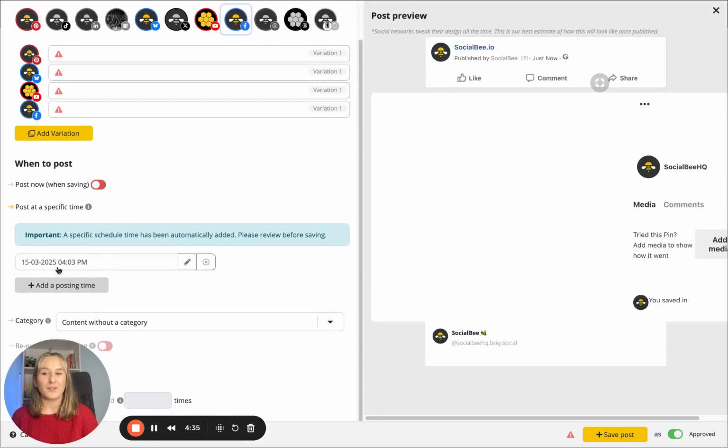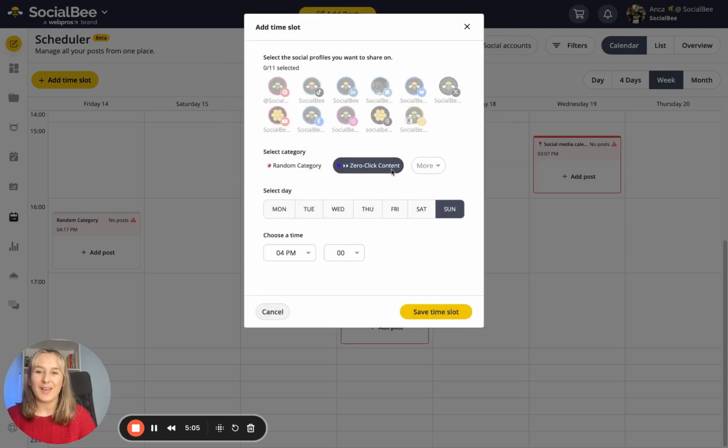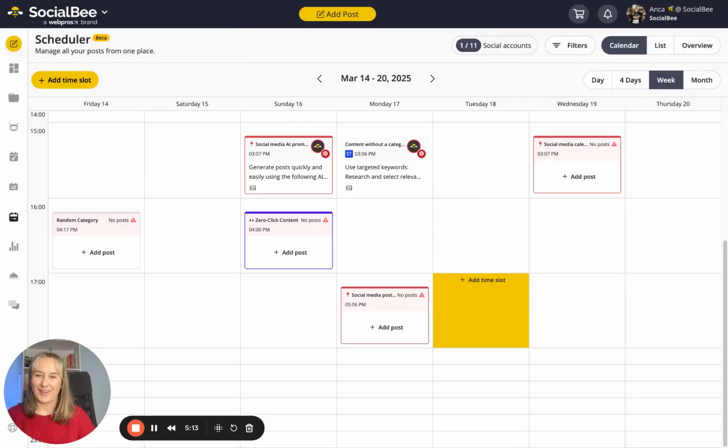You're also going to have the date and time that you clicked on pre-selected, so make sure you save that when creating your post. Or it will also give you the option to schedule a category into your schedule setup. This way, you can choose the category that you want to schedule, the profile that you want to schedule it for, when you want to schedule it, and then just save that time slot there.